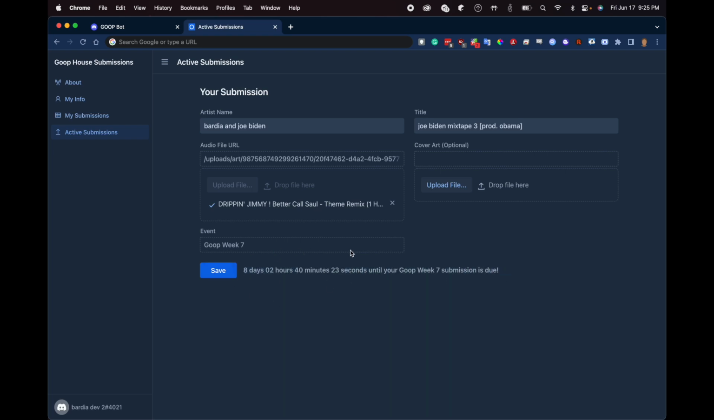Now right now this timer is set to the submission date of GOOP week 7, which is in 8 days, and it's going to be due at 12:05 in order to give some people a little bit of extra time. This will say not active until the cover art is released for all GOOP weeks and all first submissions.